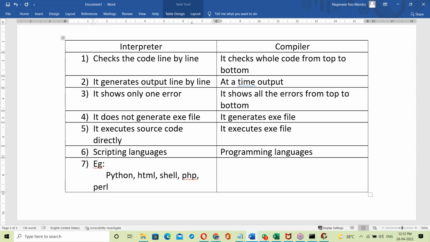All the scripting languages are interpreter based languages. So these are examples of scripting languages. One more example, JavaScript. JavaScript is not Java. JavaScript is different, Java is different here.